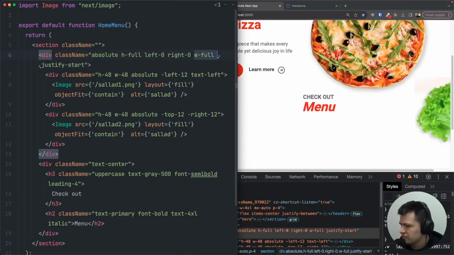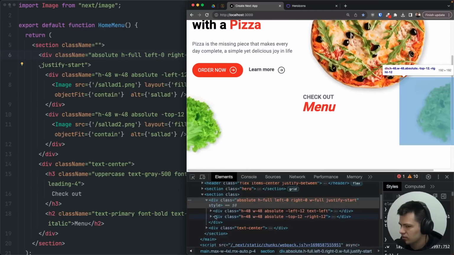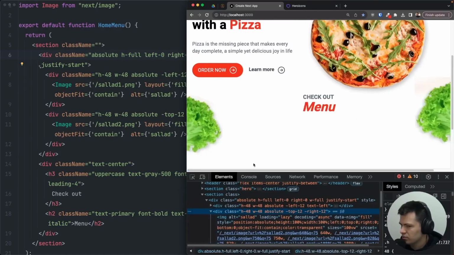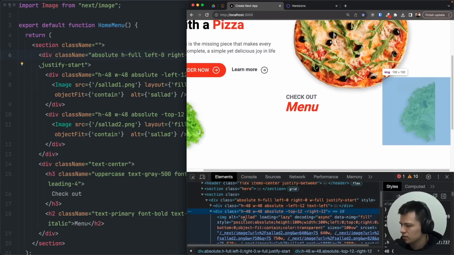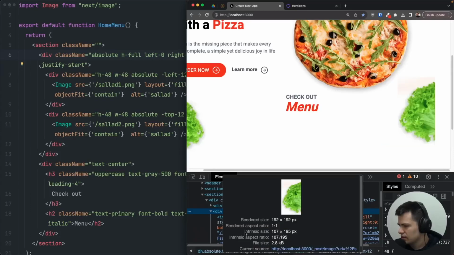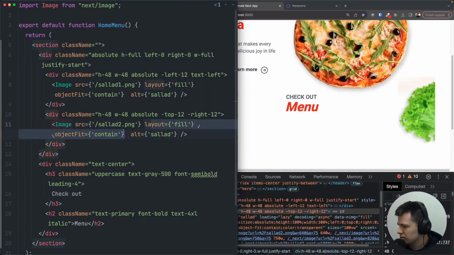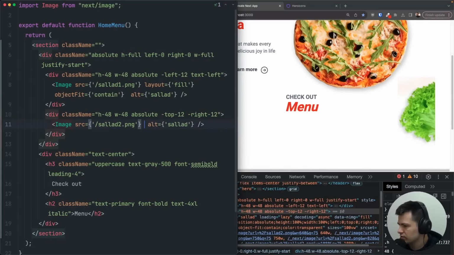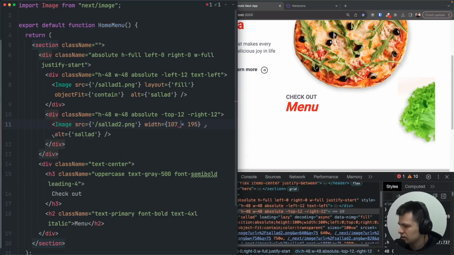We have width of full, and the problem is that this image that we pulled to the right has some padding or empty space on the right side. And this happens because our parent div here is a square. So I think maybe it would be easier to actually use this width and height for images. So let me try to remove this layout and content fit, and I'm going to put this width and height instead. 195 for height, and let's see now.